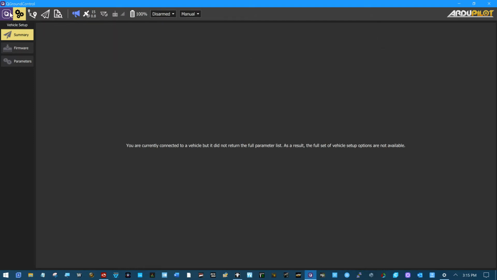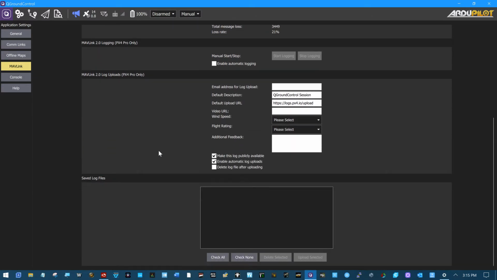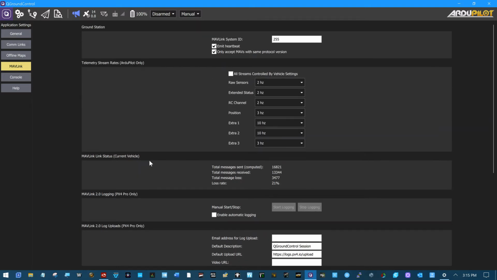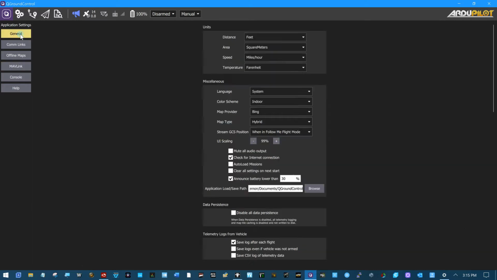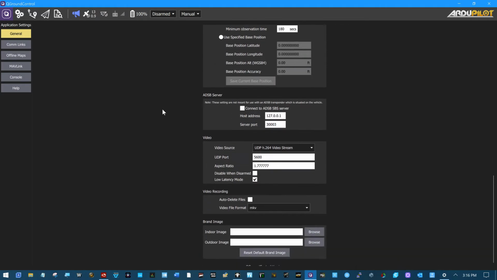So I did connect QGroundControl. We'll come over here in the Mavlink real quick and see if we're still, yep, we're still communicating. And this shows a loss rate here overall of 21%. So again, this could be fairly flyable. I've looked through QGroundControl a lot more in the past 24 hours. I kind of like it. I haven't used it much, but it seems to have some things I might like.